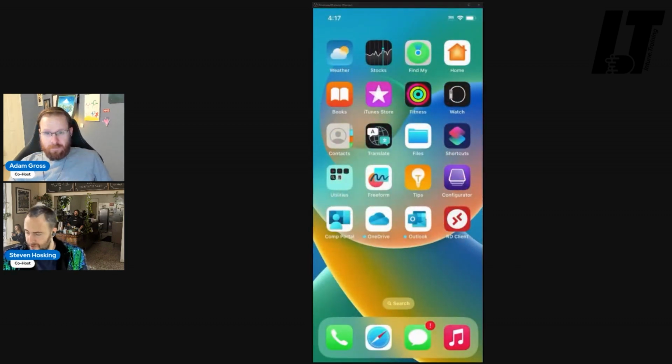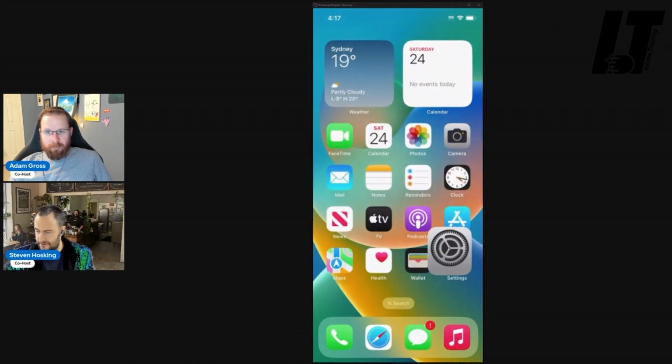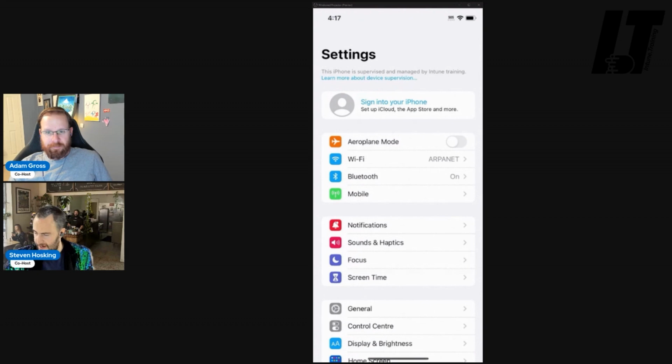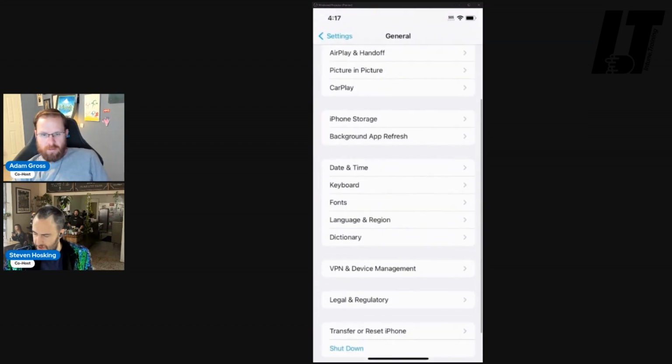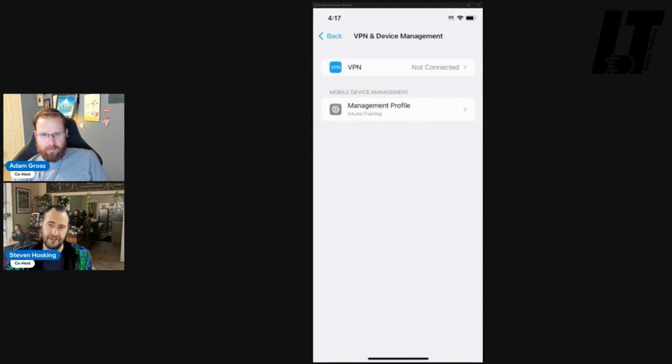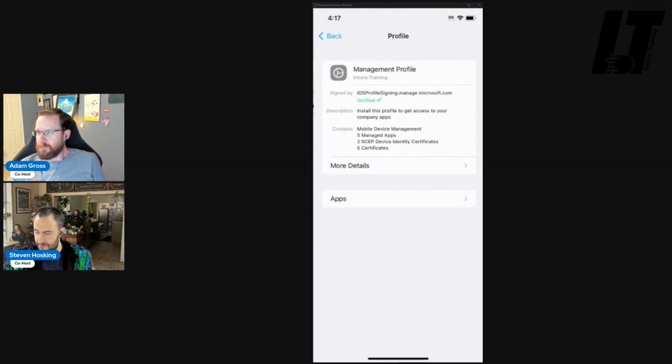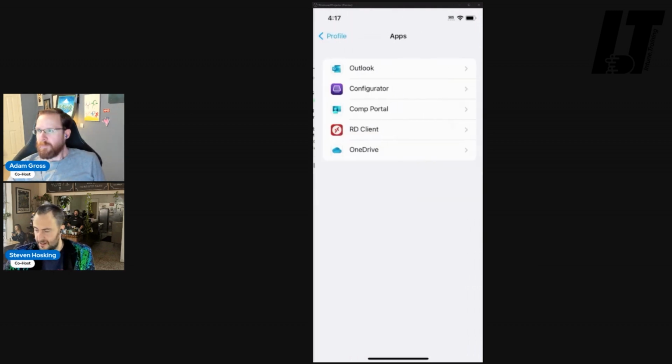Look, it's registered into the company portal. We're all there, and then if we go across to our settings, and go under general, we've got our VPN and device management options here. We've got our management profile in there. We've got Intune. We don't have a VPN profile, and we don't have any restrictions associated. All that we have today is 5 applications, because from a previous demo that we've done.